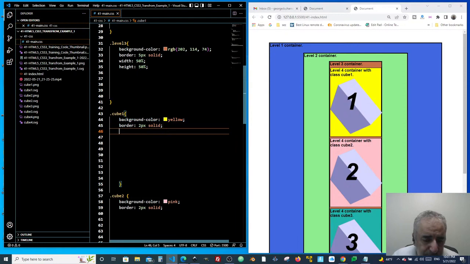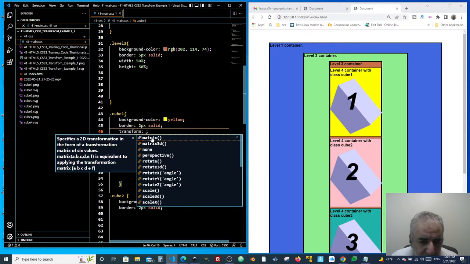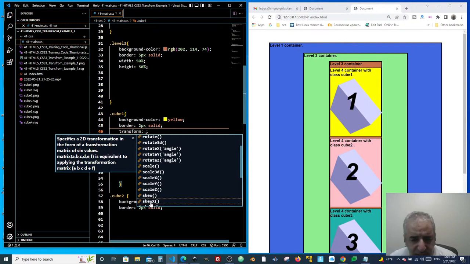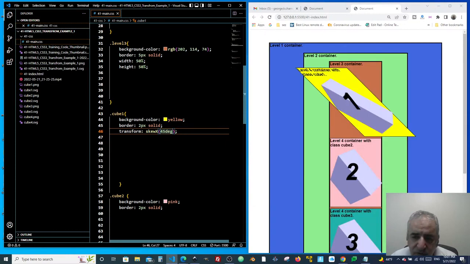So what I do here is transform, and we go down and choose skew in the x direction this time. We can try the x here, and we can give it some angle. Let's say we give it 45 degrees. Okay, so it gets skewed 45 degrees. And if we do 90, it's going to disappear. We don't see it anymore.